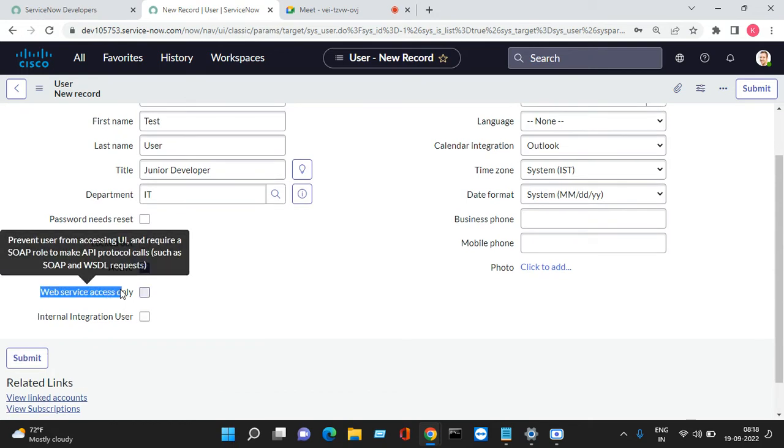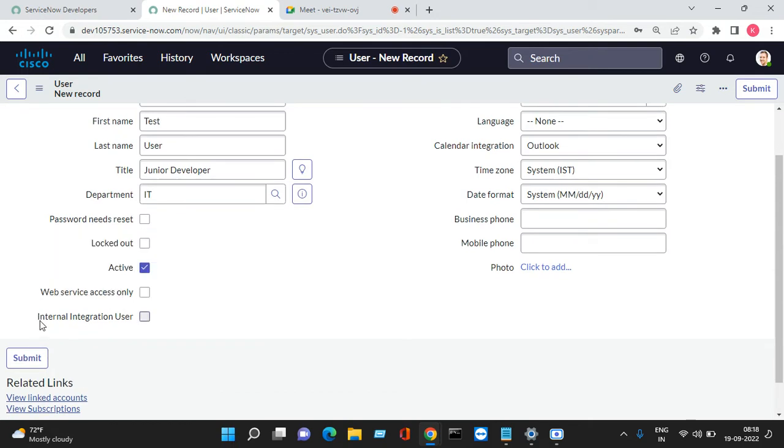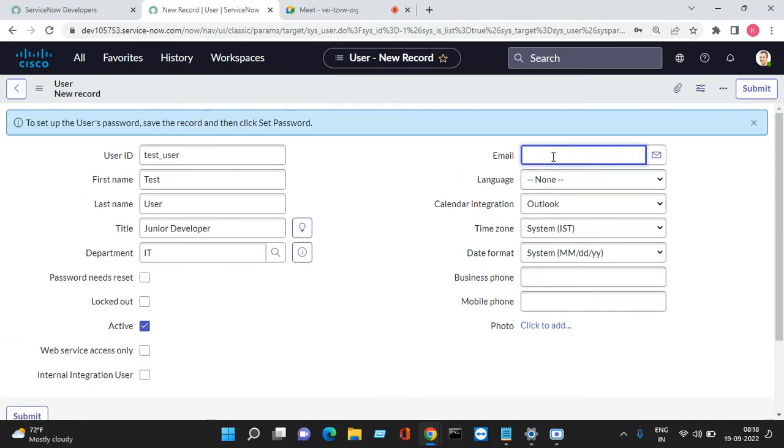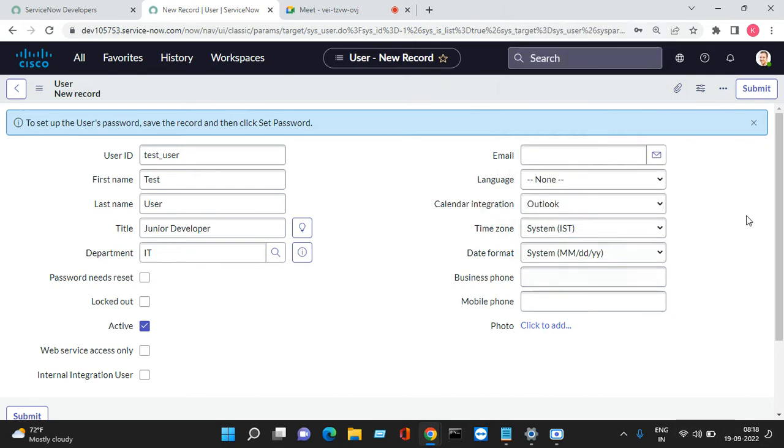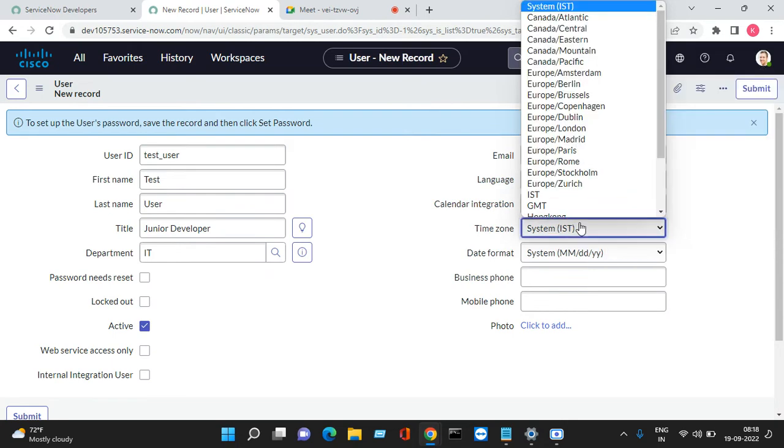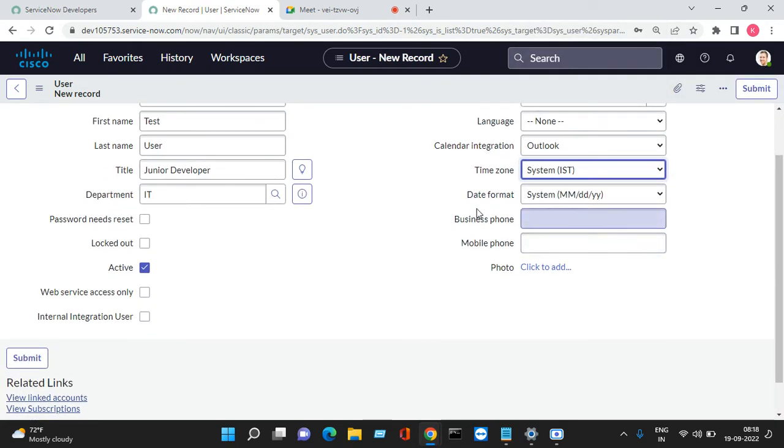And web services, if you want any integration access, we can give it. And internal integration, if you want any internal integration, we can give it. This is mostly if you are creating any service account. And we can add the email of the user, and the language, and calendar integration. If you want any, we can add it. And time zone, we can give it. For example, right now the system time zone is IST. If you want to change it to any time zone, we can give the time zone also.